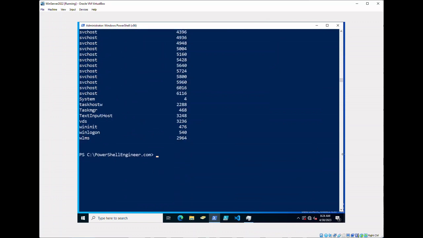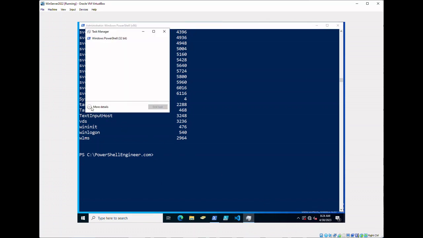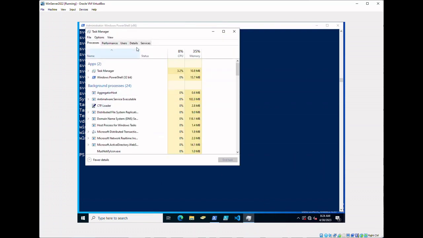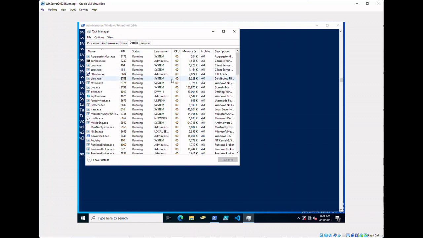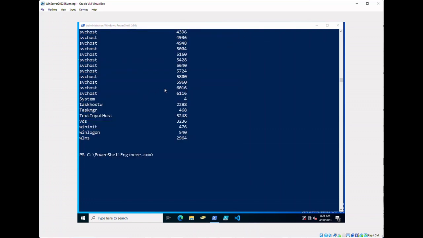And that's about it for Get-Process. That's how you view your processes. Again, you can kind of do this graphically with Task Manager. I'll go into details. You're getting some of the same information you'd be getting there, right? But of course, the idea would be that you'd be programmatically doing something with PowerShell. So that's about it for this lesson. We'll see you in the next lesson.